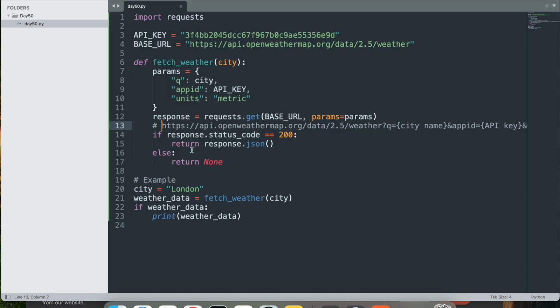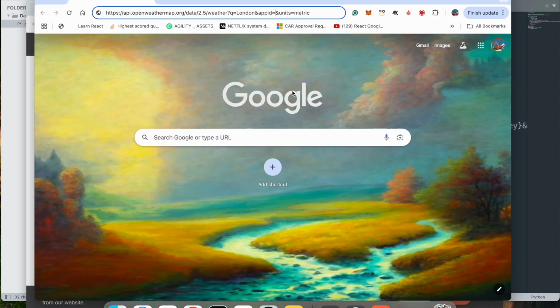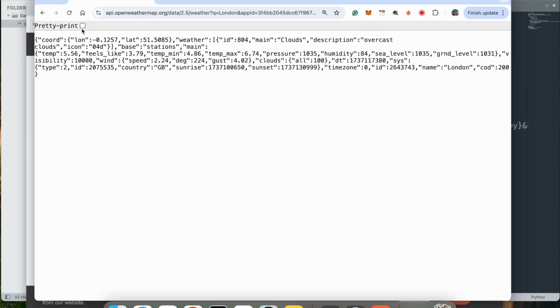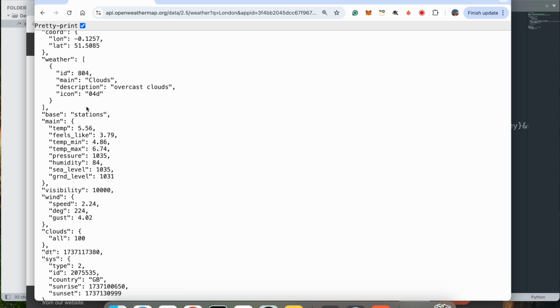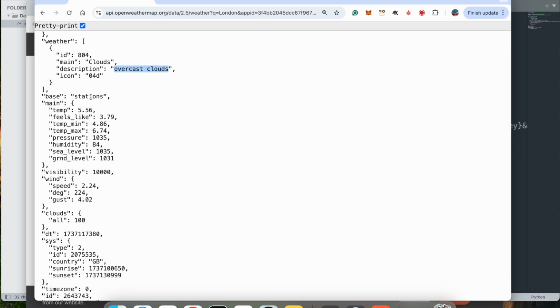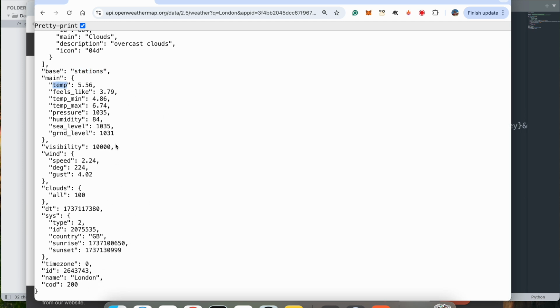Also, if you want to look at it in your browser, you can just copy this, open a new tab, and paste it here. In here, for city name I'll just say London, and the API key is missing, so I'm going to delete that and put the API key right here and press enter. And there you go, we have our information. It will give you the coordinates, longitude and latitude for London. It will say weather is, this is the ID, main clouds, overcast clouds, description is there, base stations, main, it has temperature, feels like. So all this information is available that comes from that API.